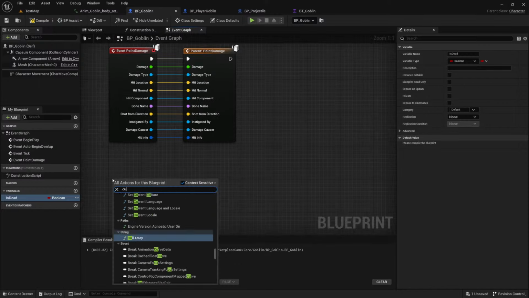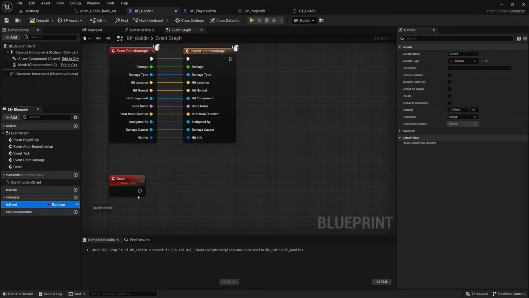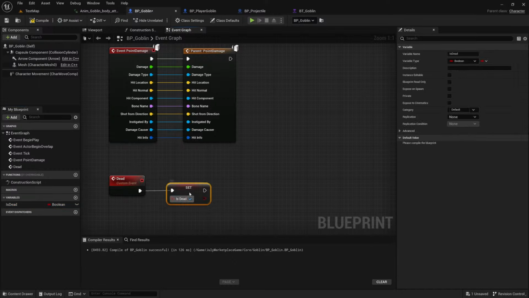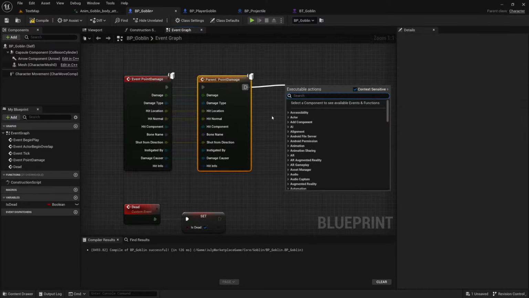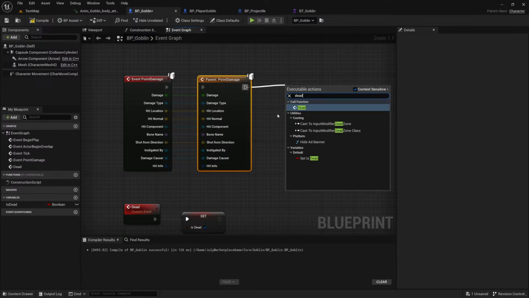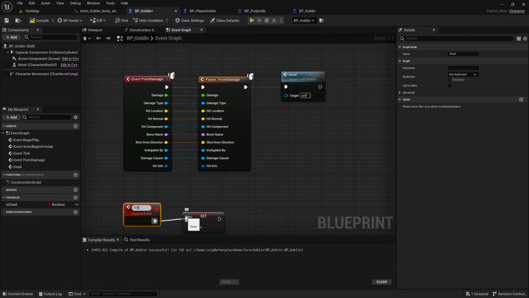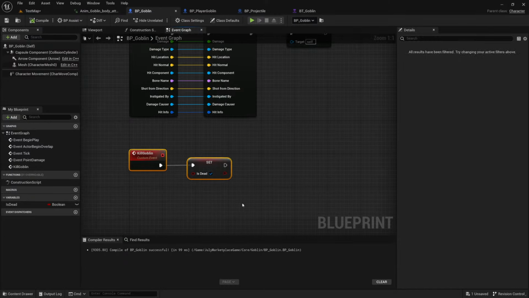I will call it dead. If it's dead, then I want to set my variable to true. If this blueprint receives damage, then immediately dead. It could be kill. Yeah, it should be kill. Kill goblin. I don't know why I keep putting the G at the end. Okay, kill goblin. So if it receives damage, my goblin is dead.